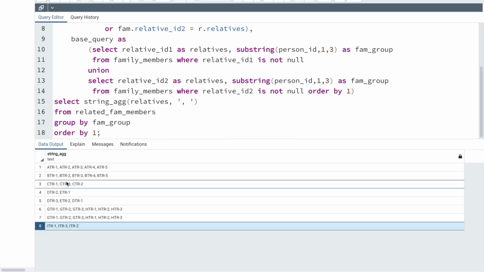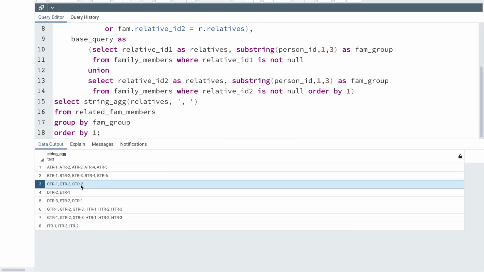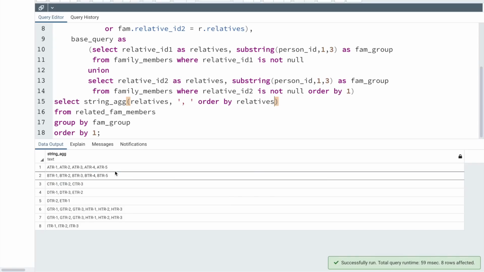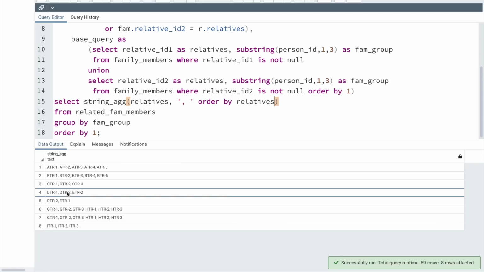The very first thing is I think these are not sorted in the proper order. You can see CTR1, CTR3 and CTR2. So they are not in proper order. If I want it in a proper order, I can just mention here order by relatives. When it groups the data together, it's going to order it in a particular way. Now if I run this, you can see I have CTR1, 2 and 3 and DTR1, 3 and DTR2. Now this is fine.